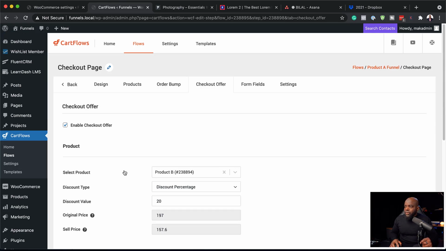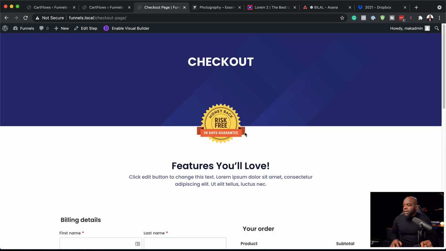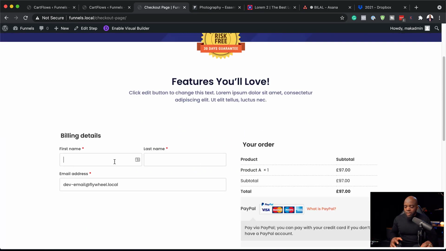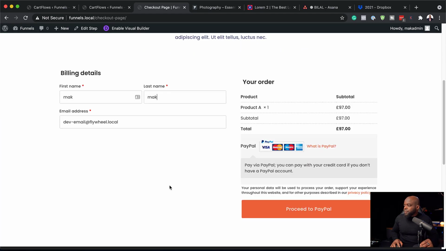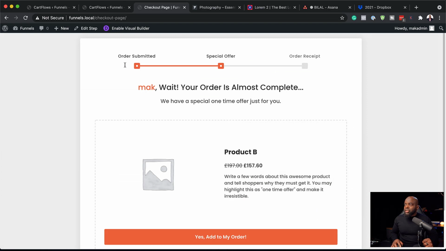Now, it's also important that you may want to add an image to this product here, but let's see what this looks like. Okay, so now that we've saved this, we're going to come over here to our landing page, click on get started. It's going to take us to our checkout page right here. So we can add our name, and here's our email. And if I proceed to PayPal here, now it's taking me to my checkout page, and this is my offer.